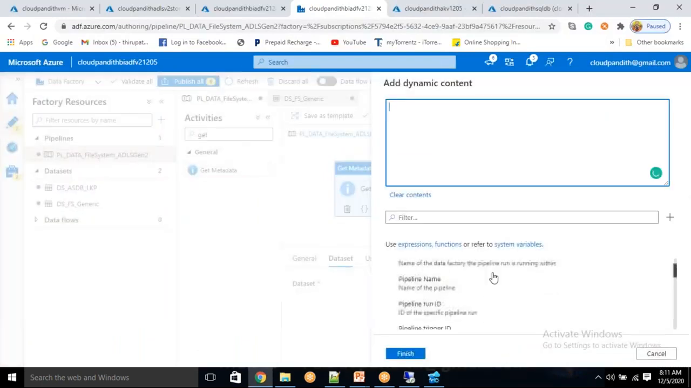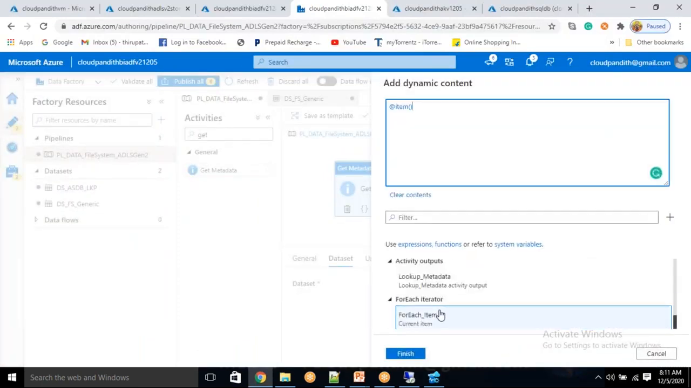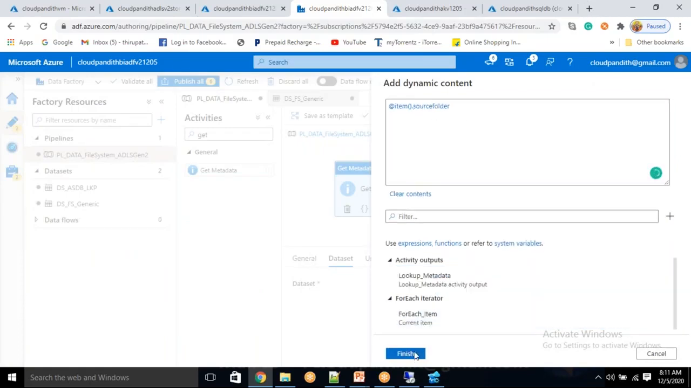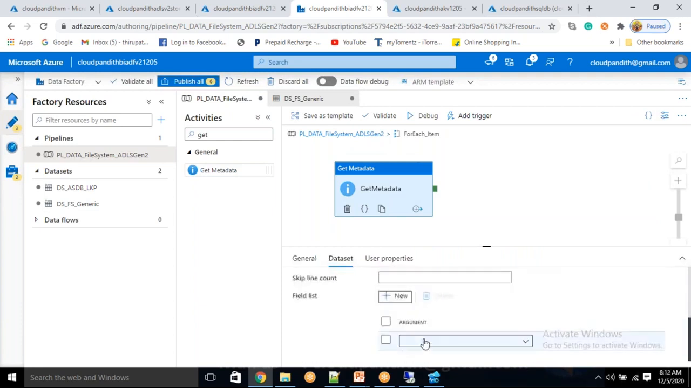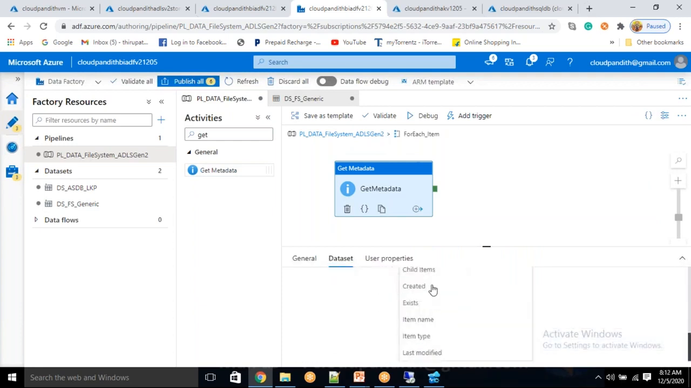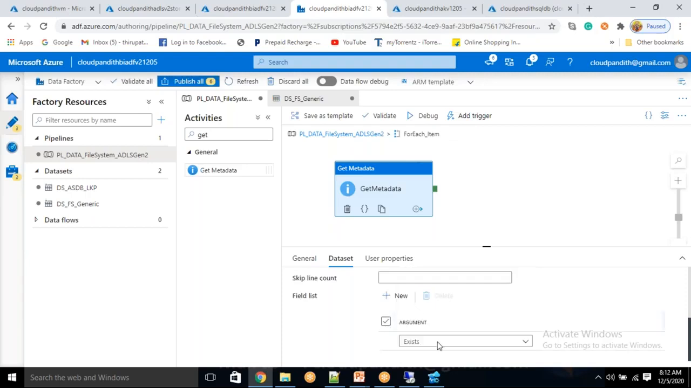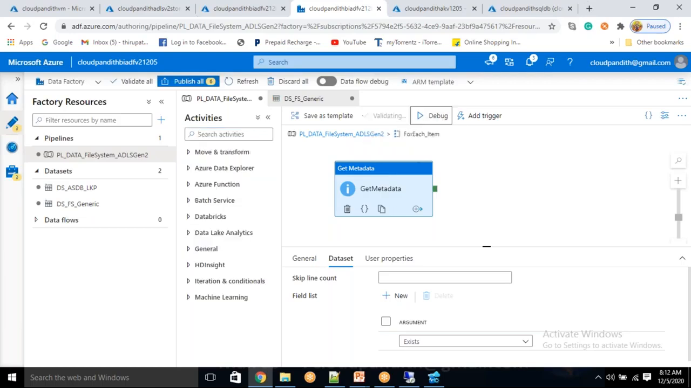Click add dynamic content. This particular get metadata activity will get items from for each. Click on for each. On these items, I want only one piece of information, that is source folder name. I want to pass it. And what do you want to do with this? You want to check your child items or you want to check existence. You just want to check existence. Let me just debug and check what is the result you are getting.